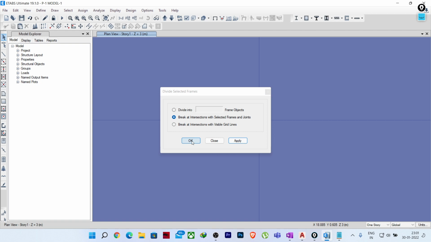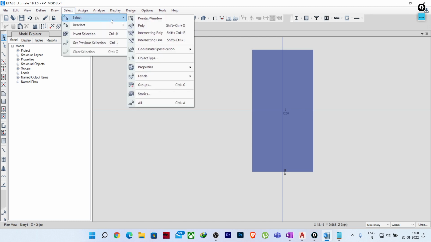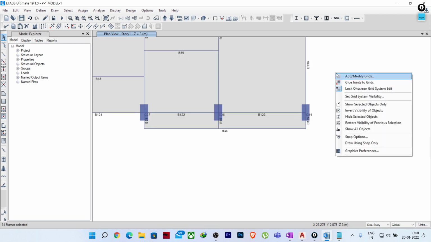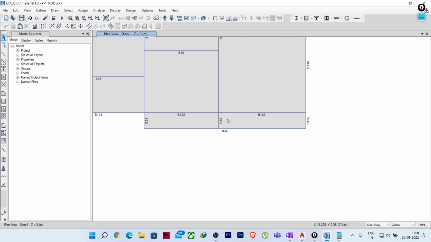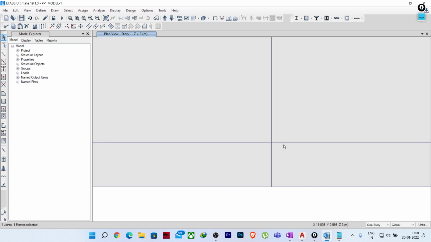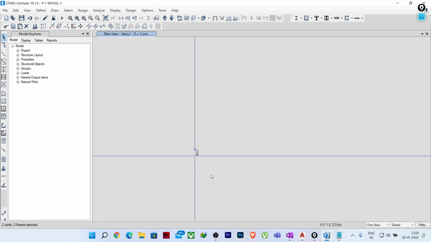Click on Apply. Okay, now if I want to delete this beam, it may delete the column also. So I'll go to Select Object Type, go to columns, select, and close. I will right click on the white background and click Hide Selected Objects. Okay, now I will select these extra beams that we have got here, and also the extra beam that I have got here. Now I will press Delete.